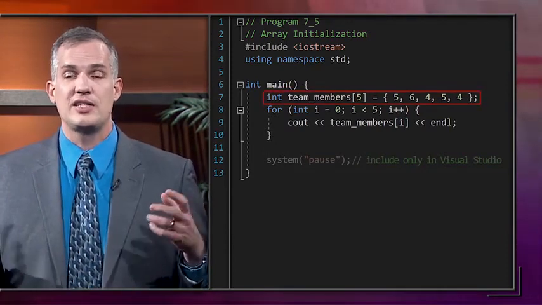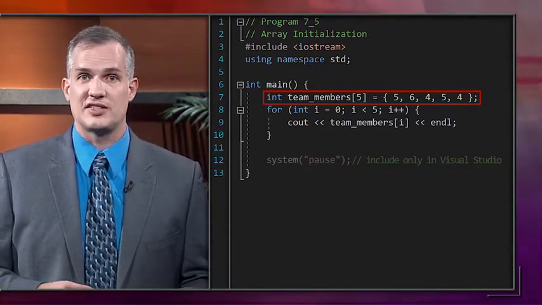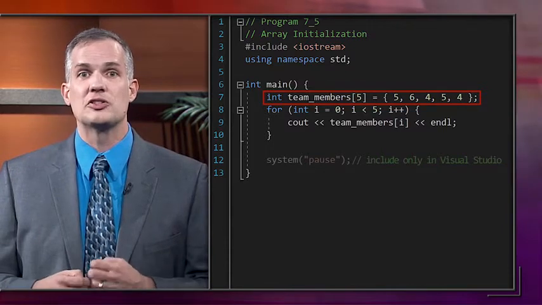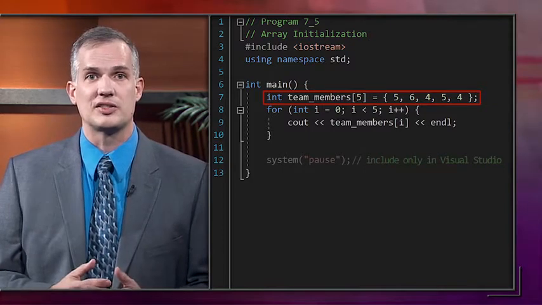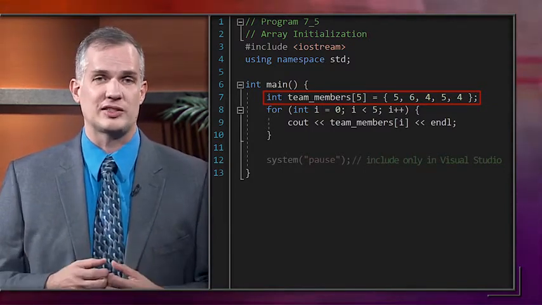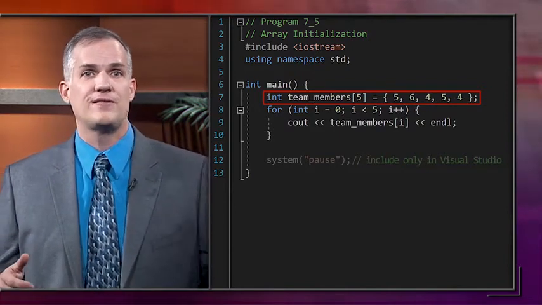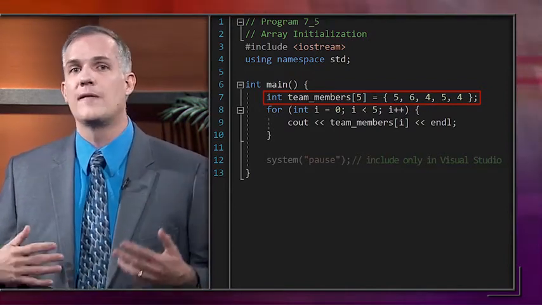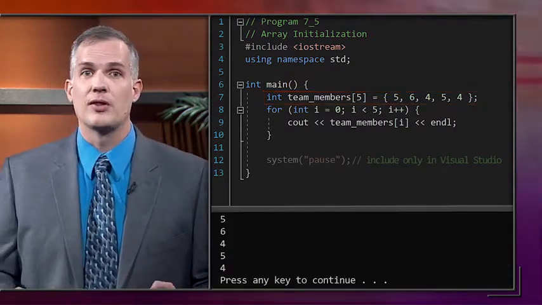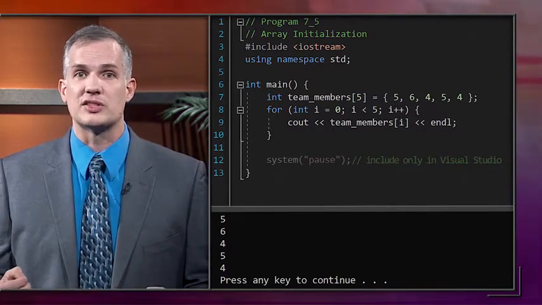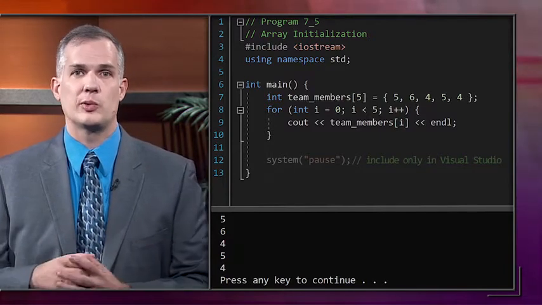The array teamMembers is declared to have size 5. To initialize it, we can specify the initial values that we want the elements to take as a series of 5 values separated by commas, all enclosed in curly braces. In this case, we initialize the array to have values 5, 6, 4, 5, 4. Sure enough, when we run this program, the for loop iterates through all the members, and the cout prints out values for each of the 5 elements in the order we specified them.